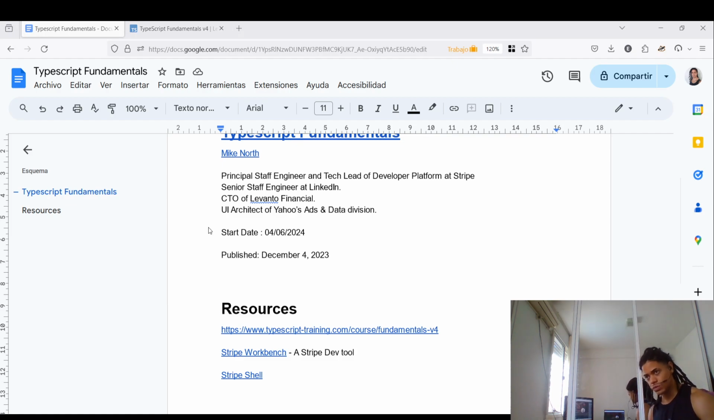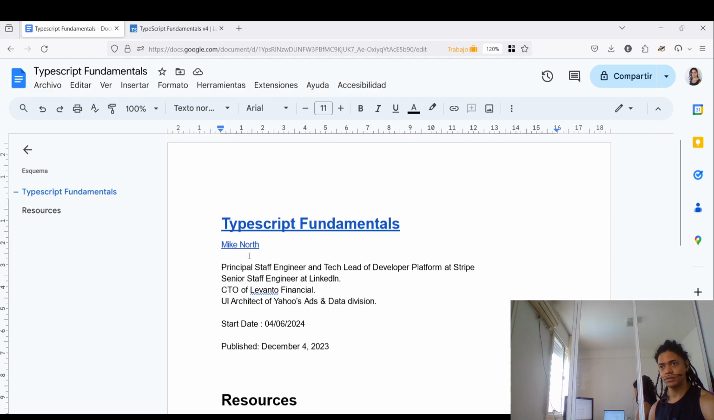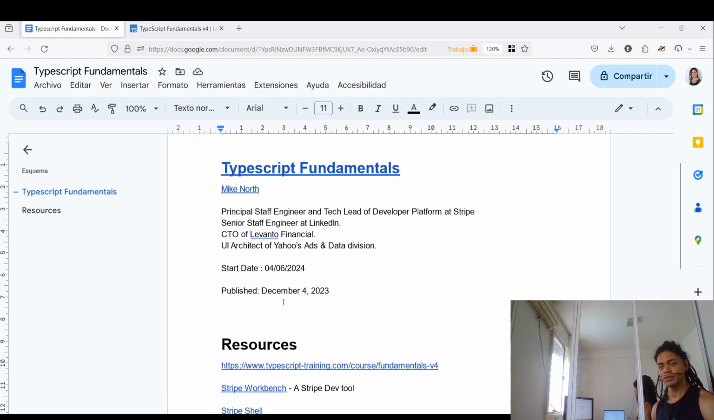So, welcome to TypeScript Fundamentals. My name is Mike North. Mike North, exactly, like the king of the north.